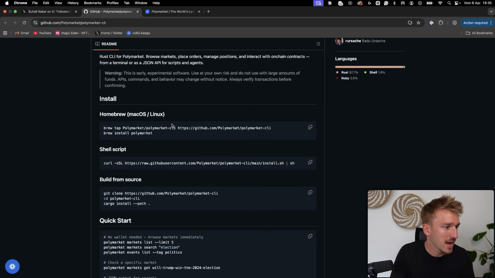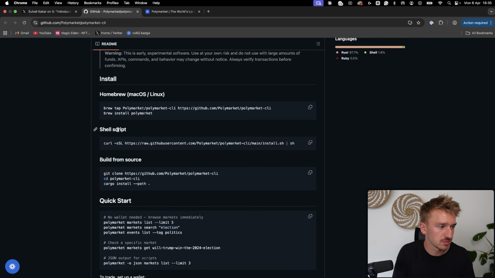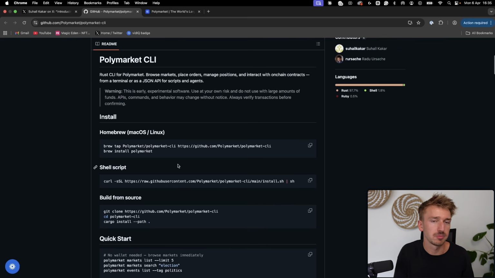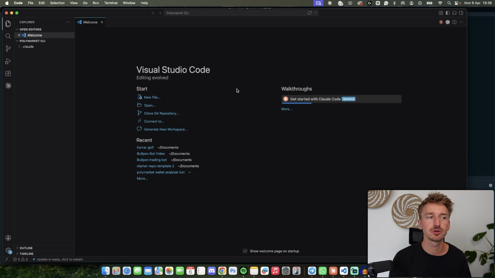So for Mac OS and Linux, you would use a brew install, or you have a shell script, or build from source. But in this case, we are going to use the homebrew. So let me show you exactly how that works. To build this, we are going to use Claude Code within Visual Studio Code. If you've never used Claude Code before, it's such an incredible tool. Highly recommend you check it out.